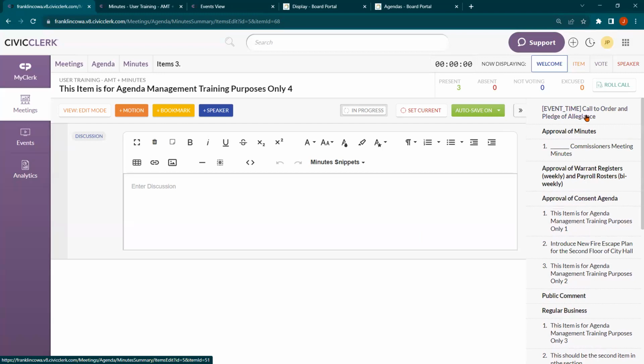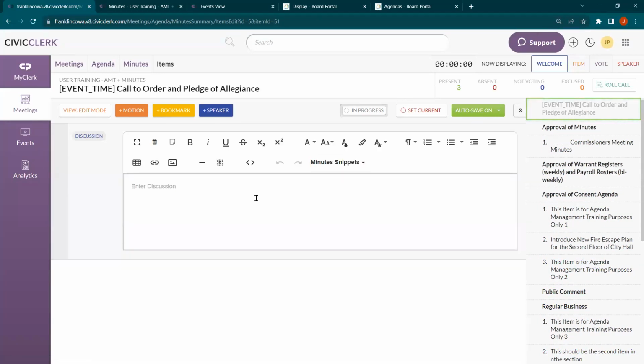So let's go back to our call to order here now so we can start taking minutes from the top of the agenda. The discussion box is how we take those minutes, as I mentioned a moment ago. And so anything you type here will instantly become minutes. So just as a quick example, I could say the meeting was called to order at, and we will say 2:49 p.m. Done.